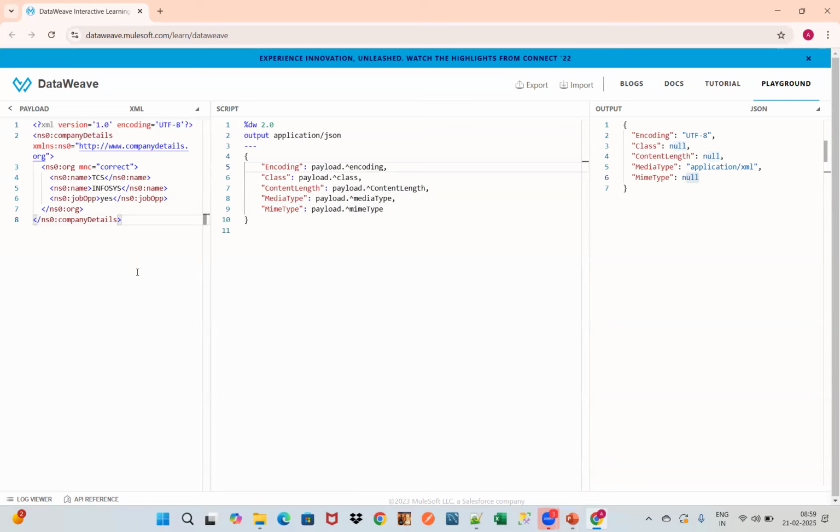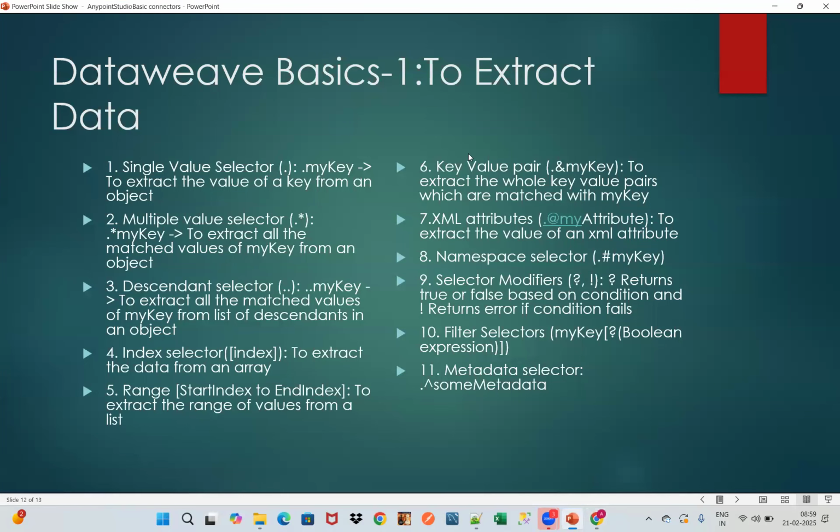Any doubts up to here, guys? So we have successfully completed the basic data extracting operators. Every data extracting operator is completed within these 2 sessions.